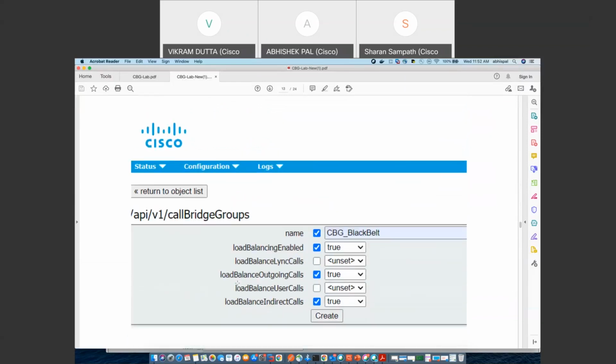Okay, so I created a new call bridge group and named it CBG Black Belt. I want my load balancing enabled, yes, because I want to load balance it with Call Manager or maybe Expressway. My load balance link calls is unset; I do not want it. Load balance outgoing calls is true, and load balance incoming calls are true.